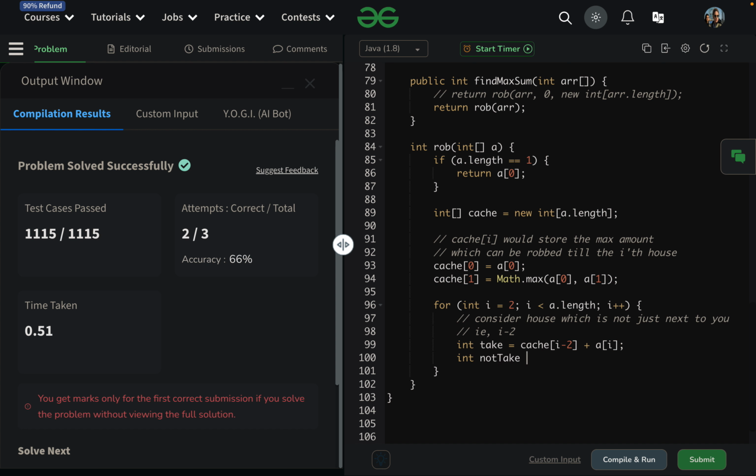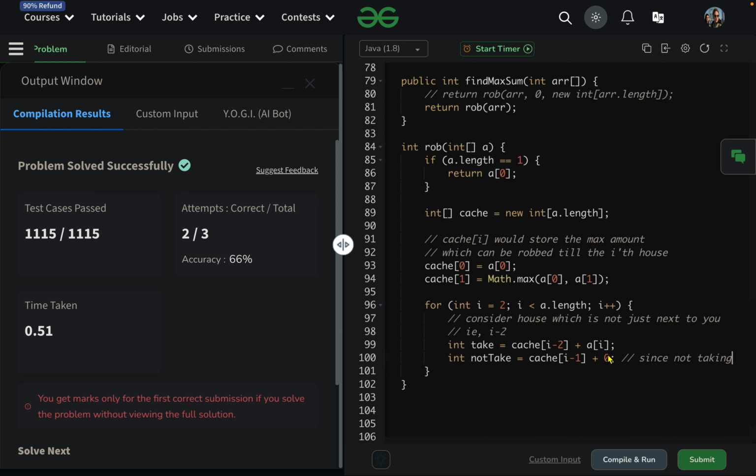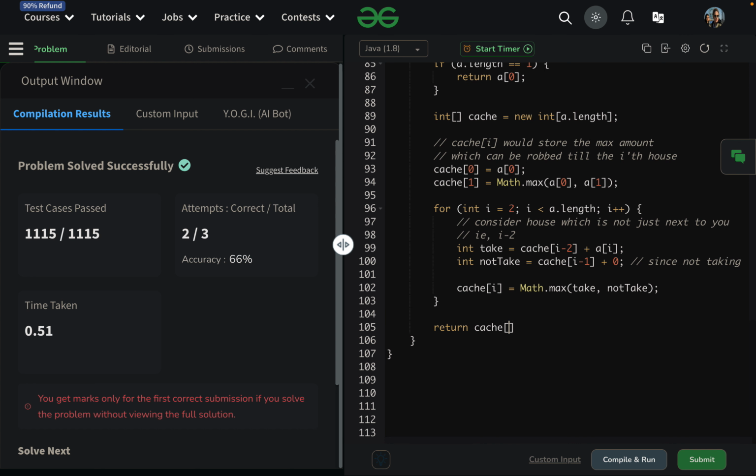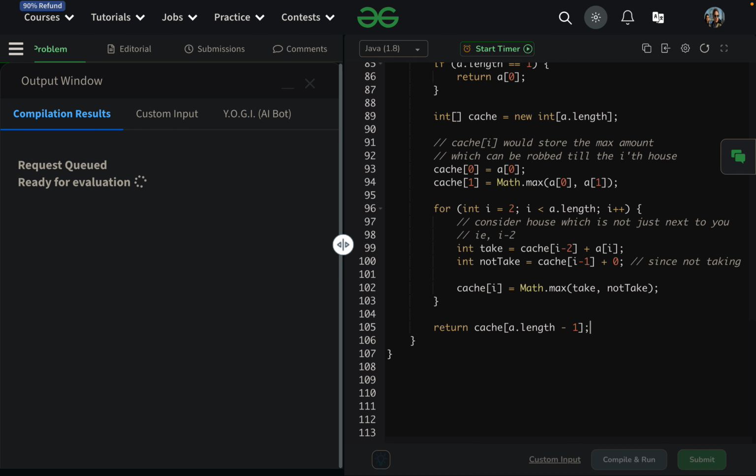And if it is not taken, it is cache of i minus 1 plus 0, because we are not taking anything over here. And ultimately we store it in the ith value, because cache of i would store the maximum amount which can be robbed till the ith house. Okay, how many times have I said this? Maybe 3 or 4 times. I'm taking this, I'm not taking this. And ultimately we'll have our answer in the last house, a dot length minus 1. Let's see whether it works or not.